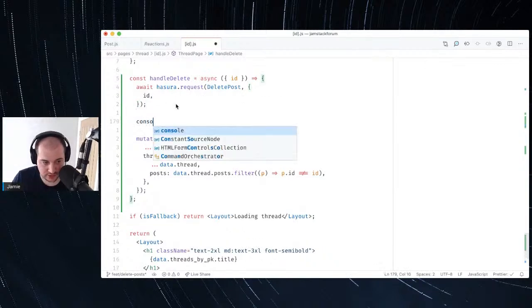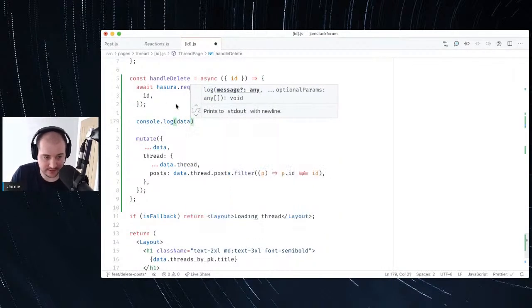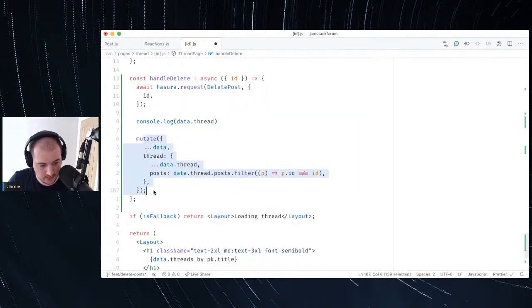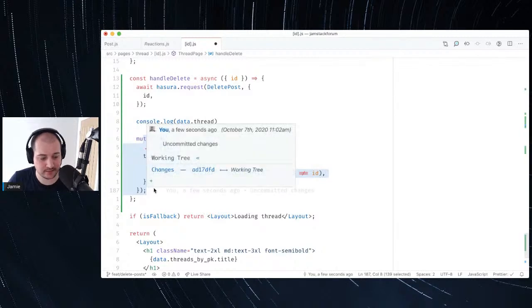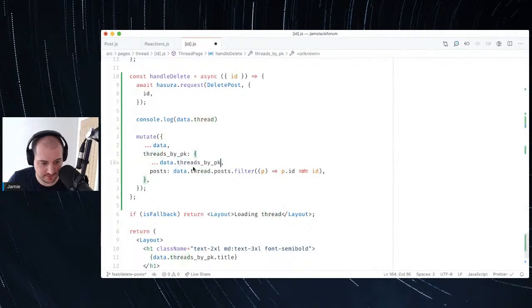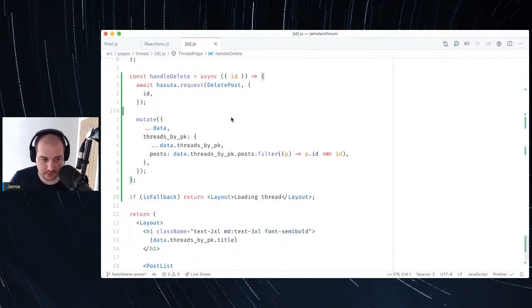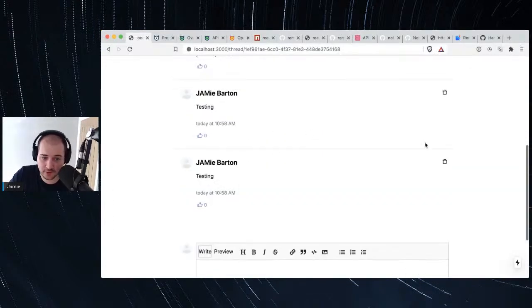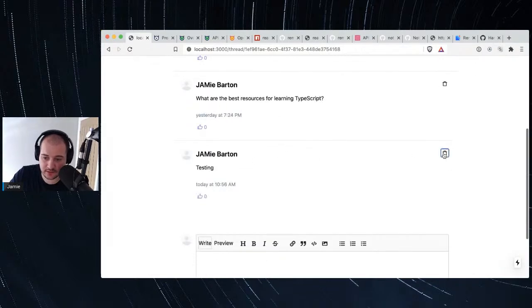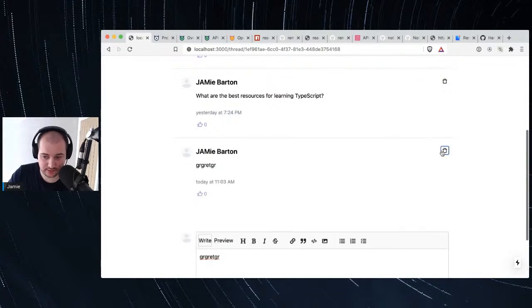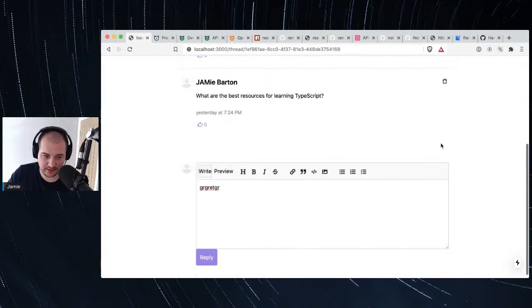So I'm just going to do console.log data.thread. It's threads by primary key. That's why. That is why. It's not thread, it's threads by PK. Now, if we go here and click delete, there we go. It is removing those posts. Ha! There we go. Nice.